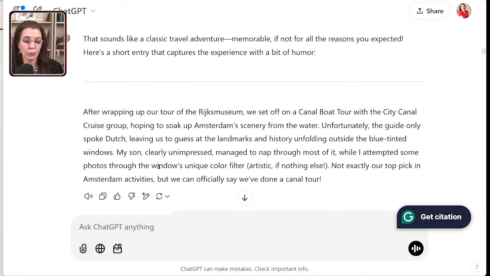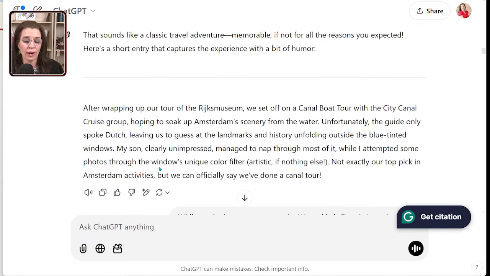After wrapping up our tour of the Rijksmuseum, we set off on a canal boat tour. Doesn't it sound very much like a travel journaling block for a scrapbook page? Hoping to soak up Amsterdam's scenery from the water. Unfortunately, the guy only spoke Dutch, leaving us to guess at the landmarks and history. I love it. My son, clearly unimpressed, managed to nap through most of it while I attempted to take photos through the window's unique color filter.